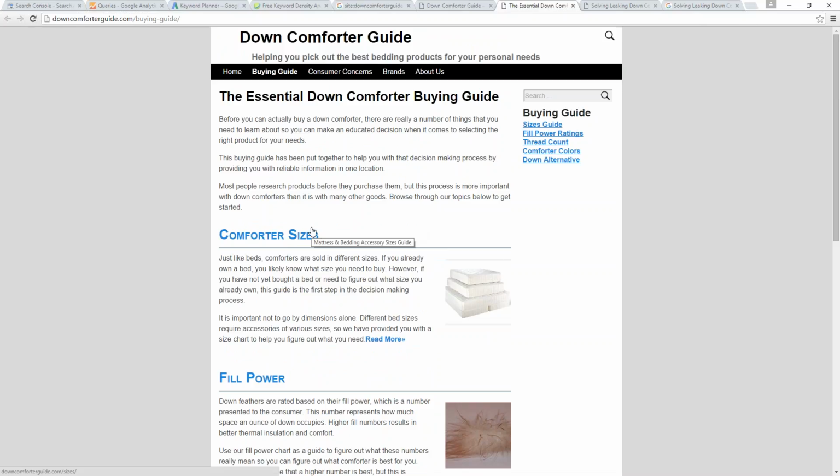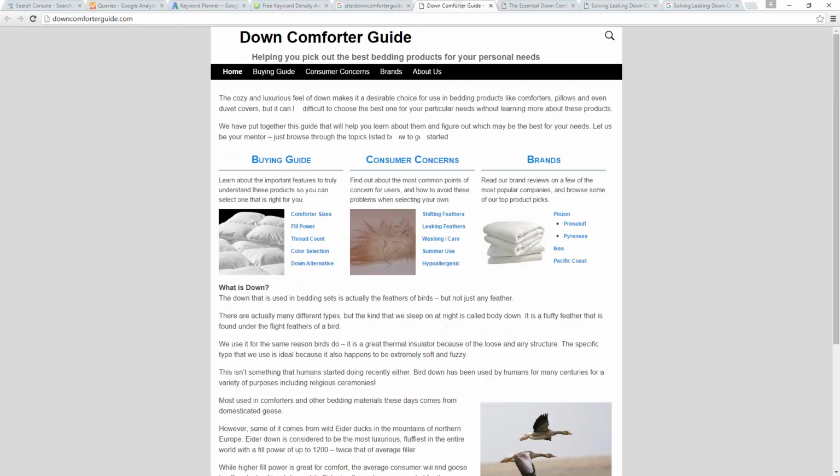So you need to look at all those individual pages or posts and say, how can I organize these into topics that closely relate with the content that's grouped within them? For example, my brands content only has pages that are specific Down Comforter brands and nothing else.